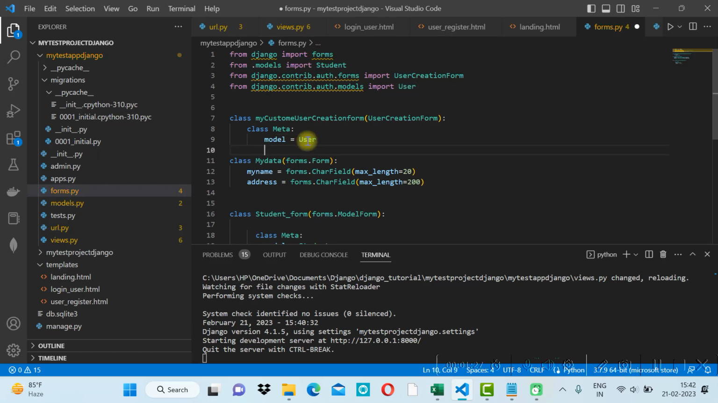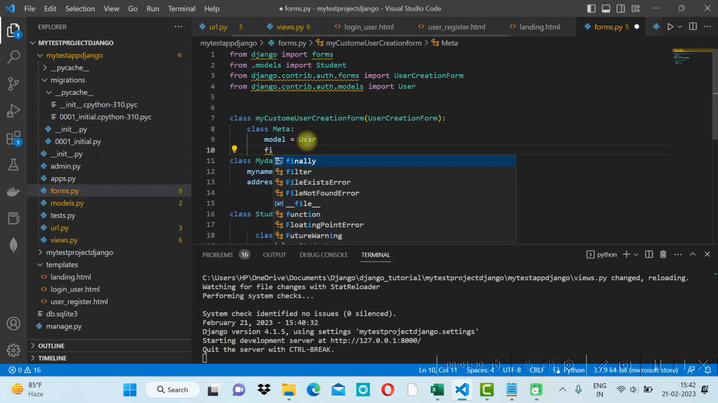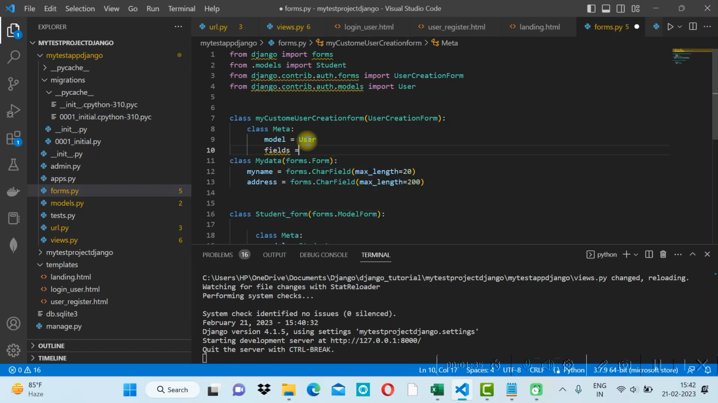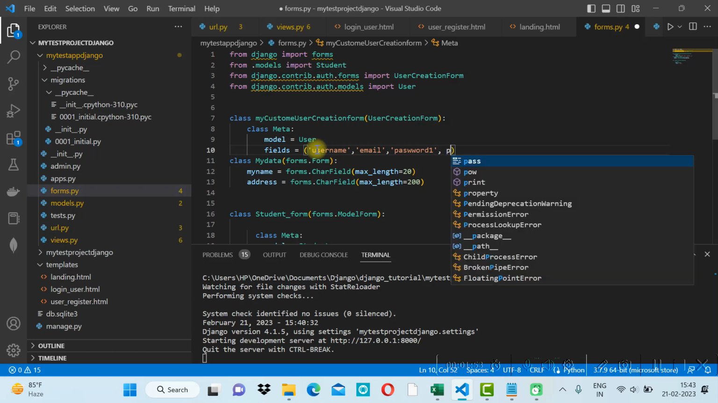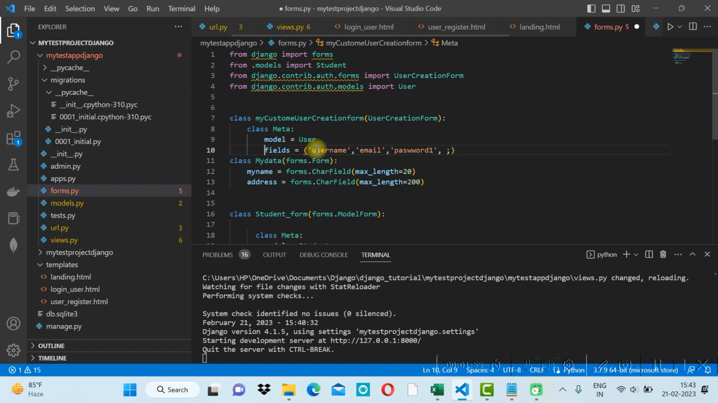And then we will take our desired field names. So fields we will take inside a tuple: username, comma, email, then password1 and password2. Password2 we have taken.